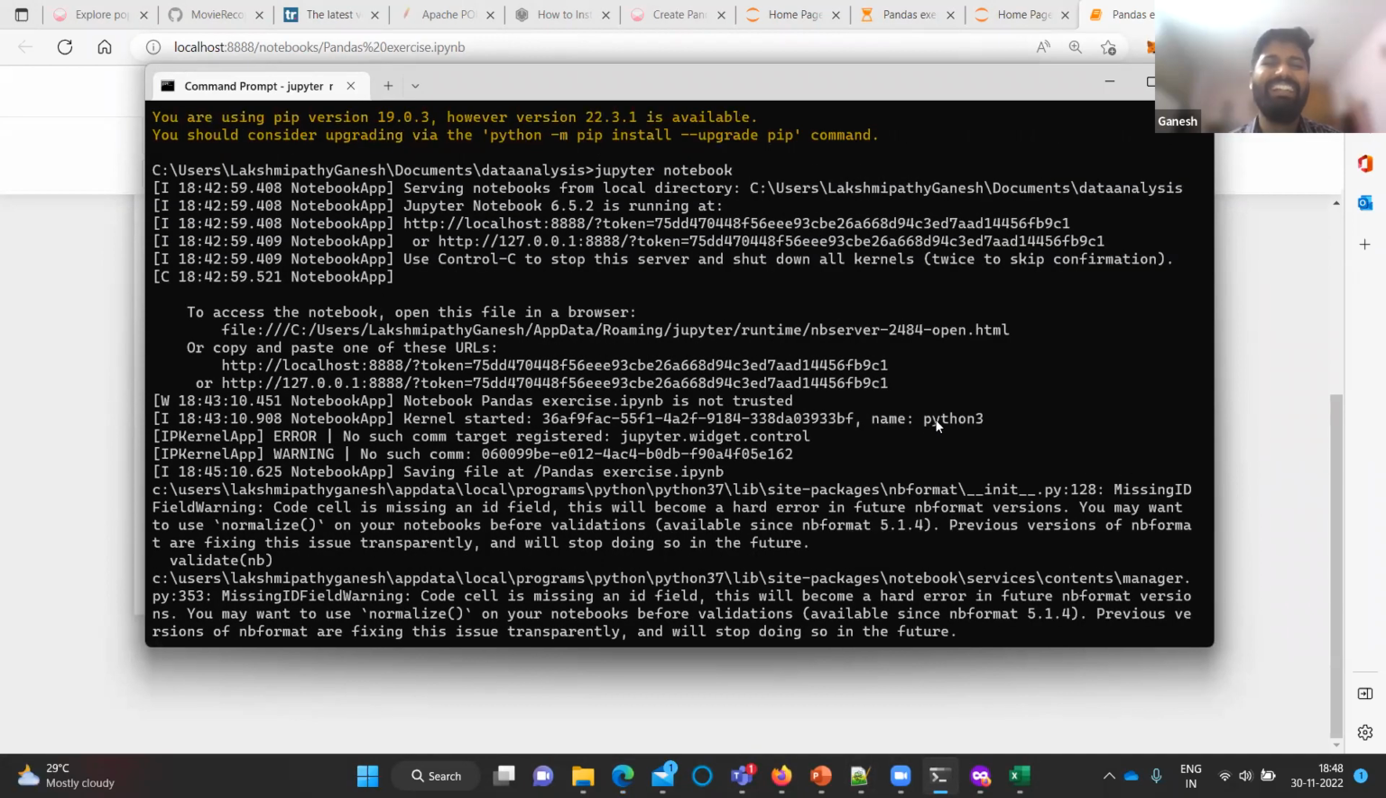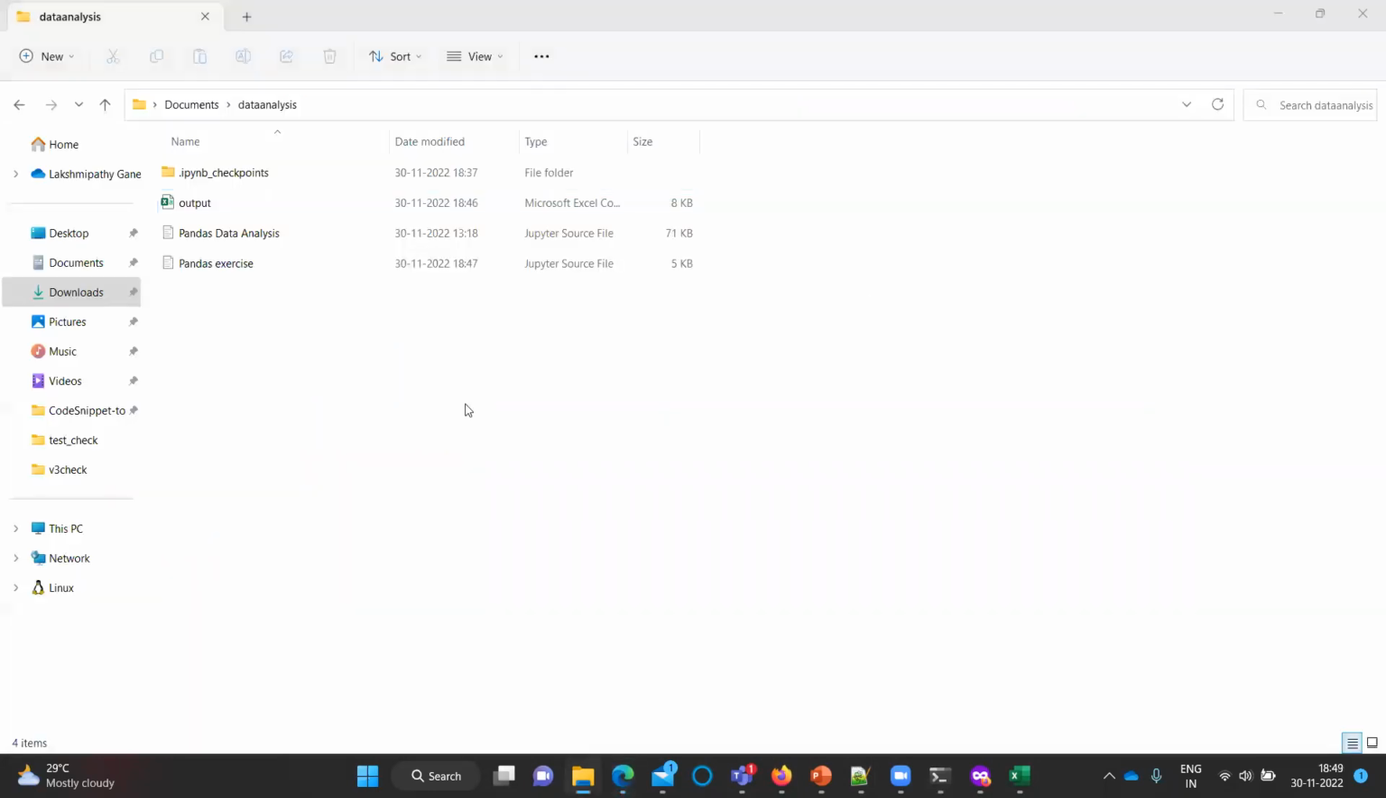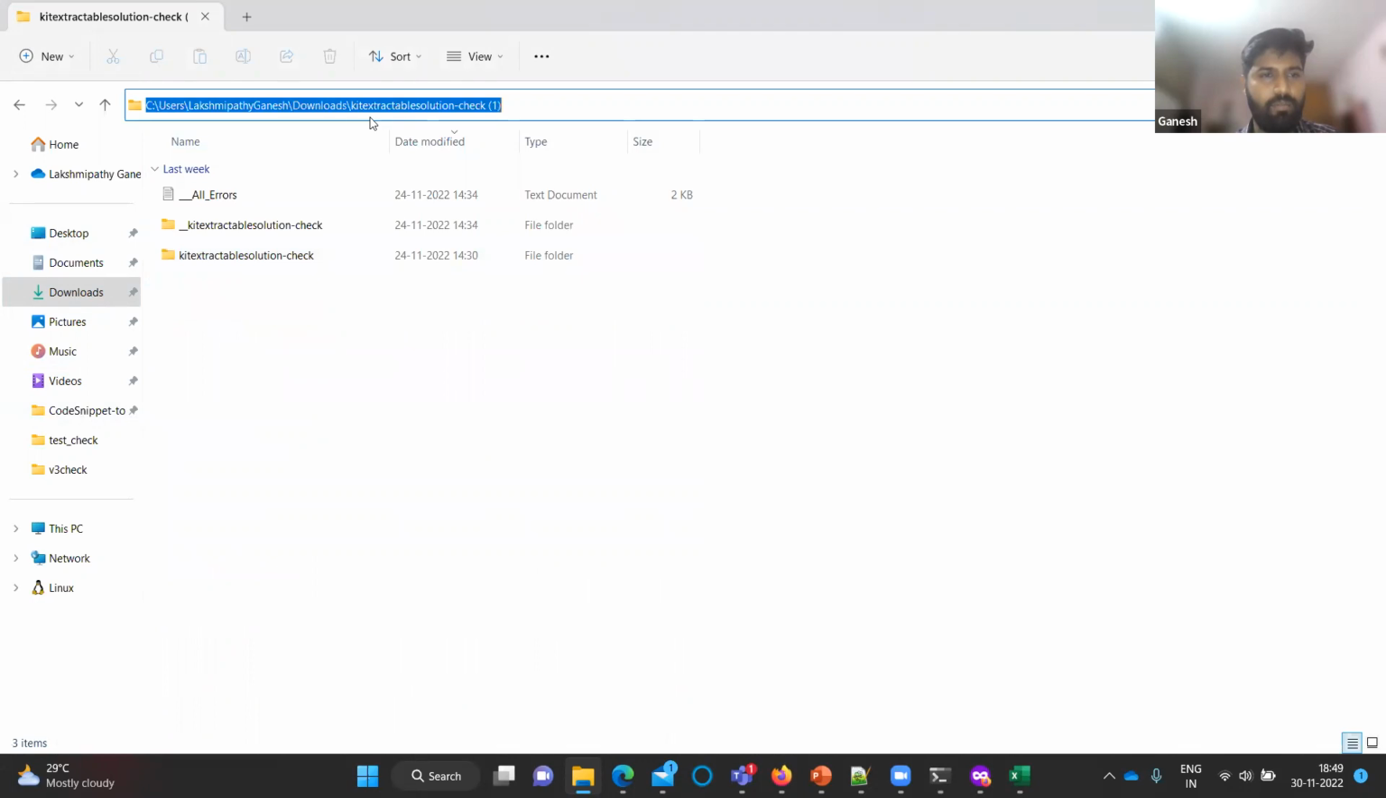Okay, sorry. Some questions have come up. Could you write the command in the Jupyter Notebook if you want to give a path? For example, in your case, supposedly you want the output in the downloads. Where will you write the path? Okay, so let's say I go to my file explorer and click on downloads. I want it here, so I select and copy it. This will be my entire path: users, Lakshmi Ganesh, downloads, and whatever folder you want.